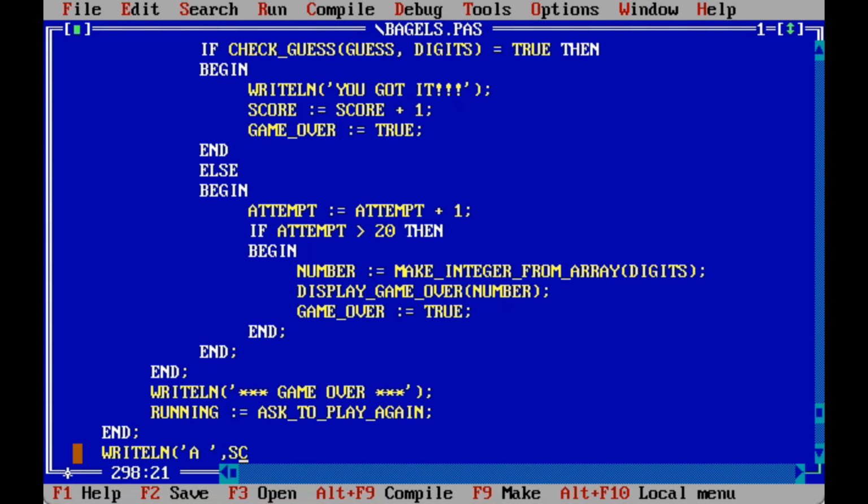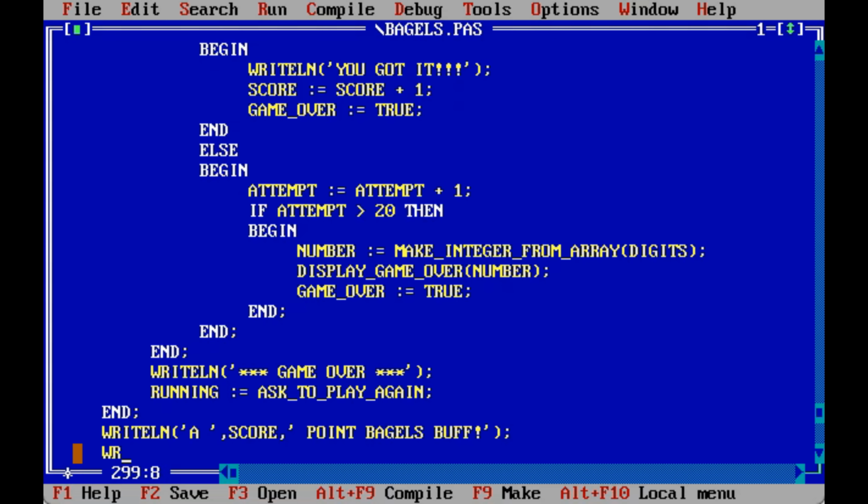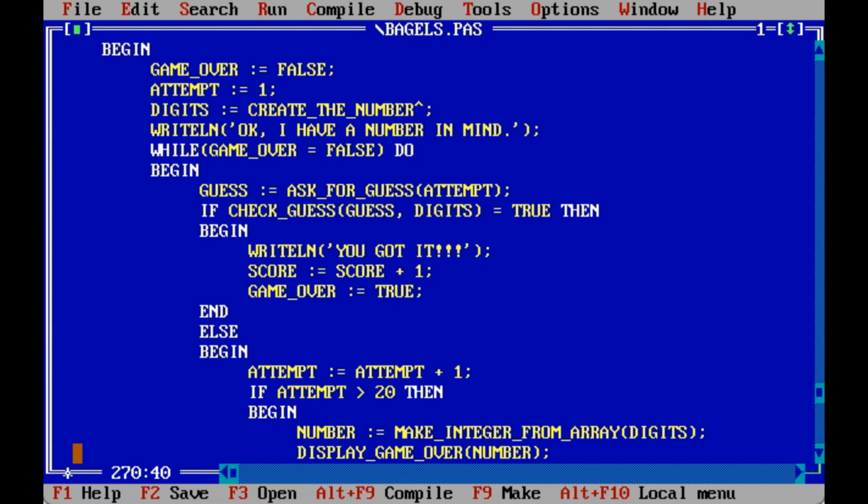Write line a score point. Bagels buff. Write line. Hope you had fun. Bye. Now, what I want to do is, I believe, unless I make this into an exe, it's just going to immediately end.